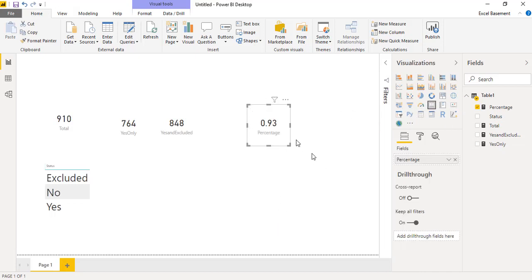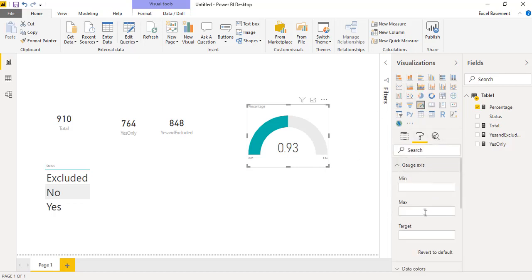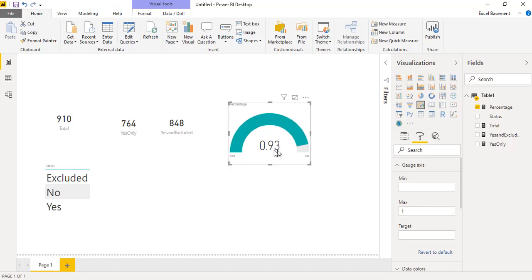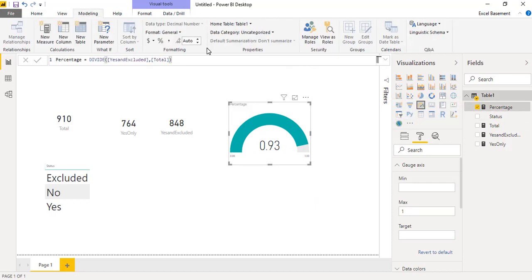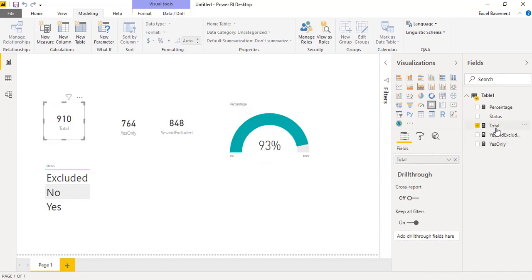Now you can see that it is 93%, right? And if I want to convert this amount into a visualization, which is a gauge chart, I will click on this and do some modification in the axis. I will put the maximum to 1 and format this 0.93 as a percentage. For doing that I will click on this measure and on the modeling tab click on percent with 0 decimals.